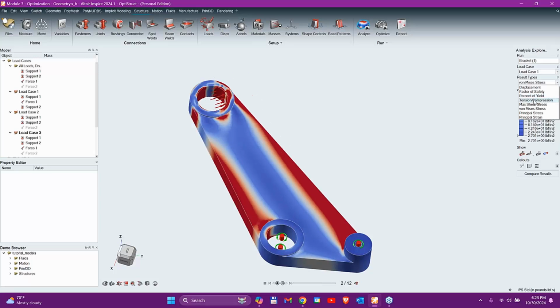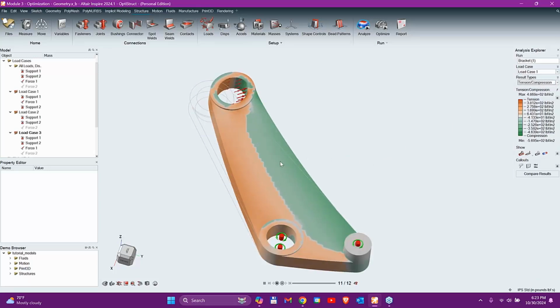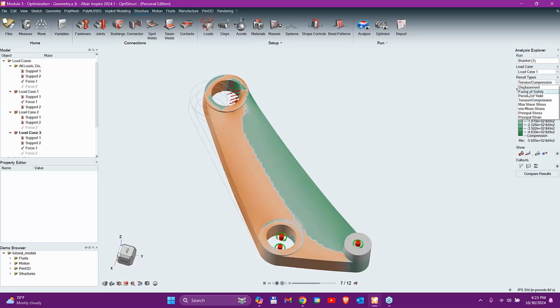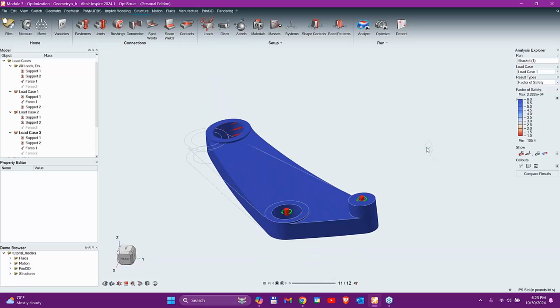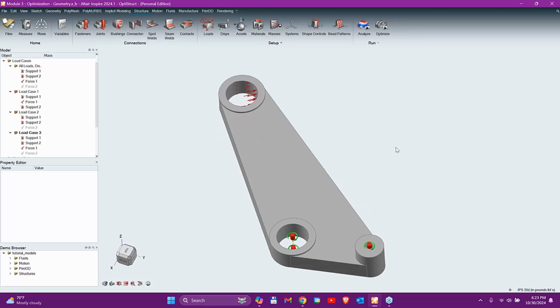I can take a look at my tension and compression, so I can see this side is in compression, this side is in tension. If I'm concerned about the failure of my part, I can check factor of safety, which is perfectly fine here, or percent of yield, but I can very quickly and easily prepare structural analyses. And based upon this, I find that my part is well beyond its structure. The part is way over-designed. It is well beyond the force that is going to be applied to this.